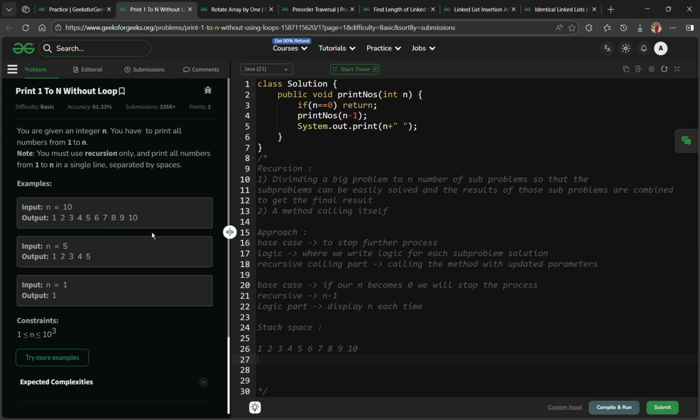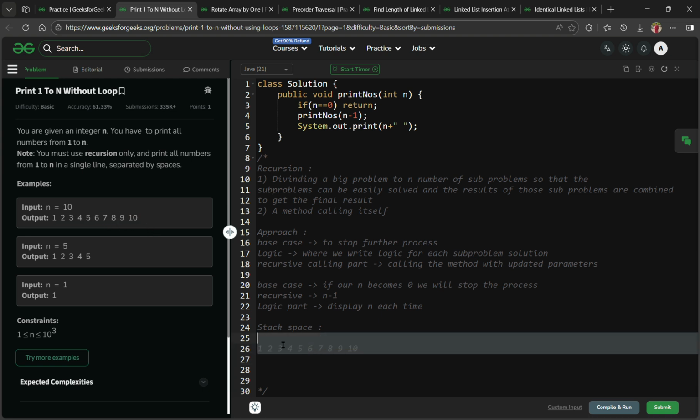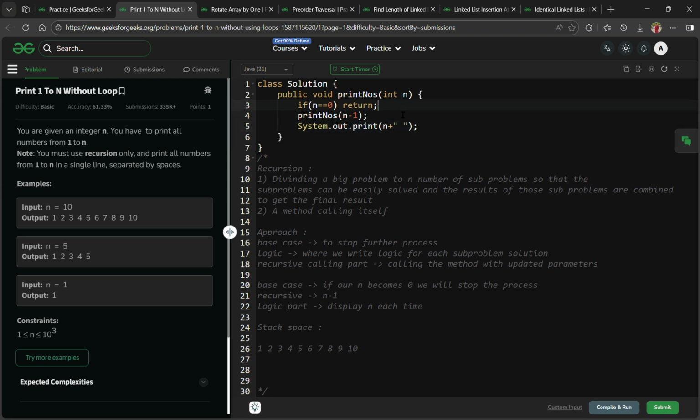So this is what they are also asking. This is how recursion works with a little backtracking kind of thing.